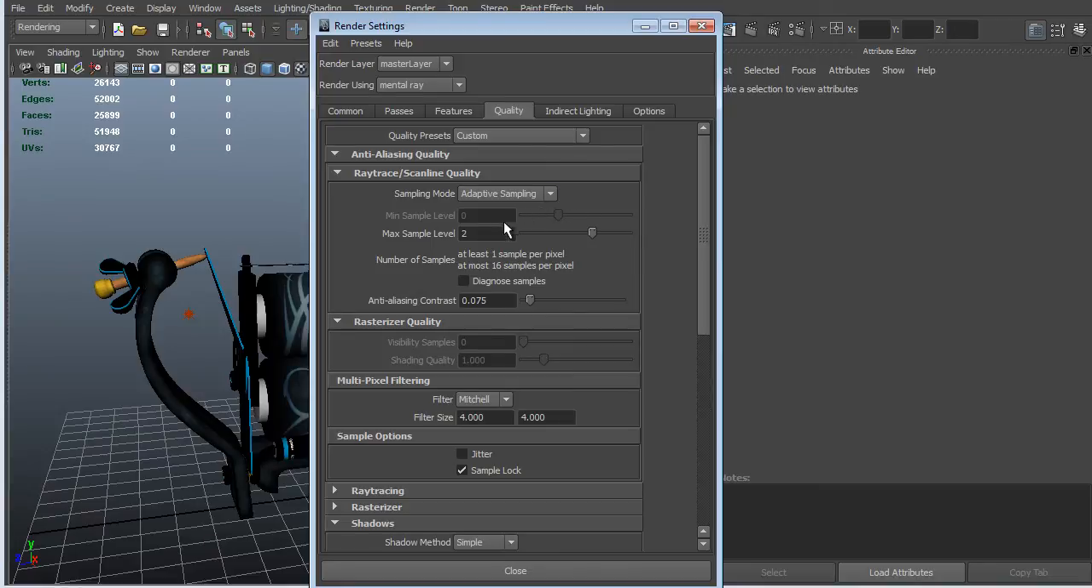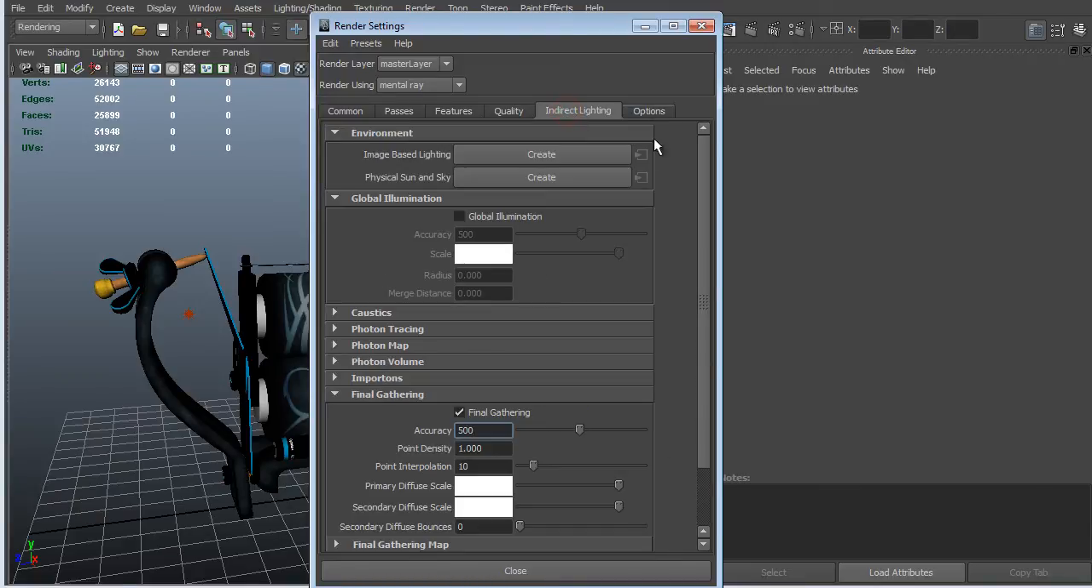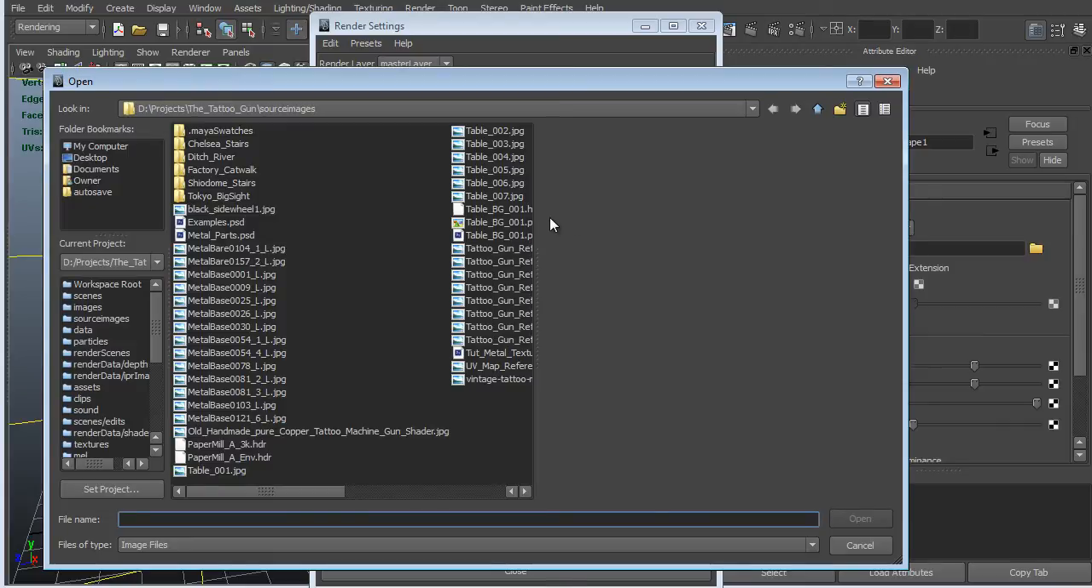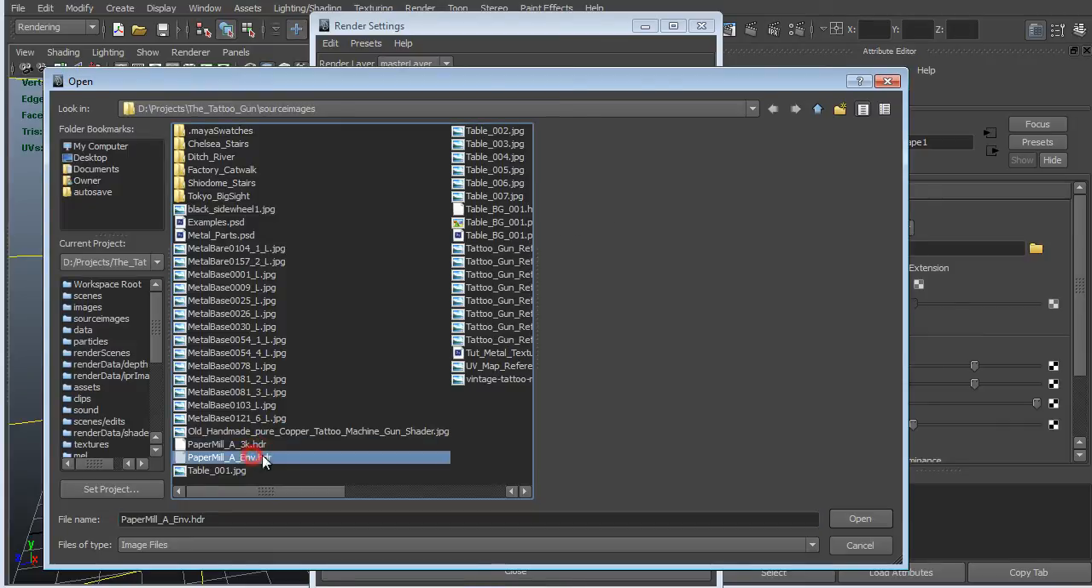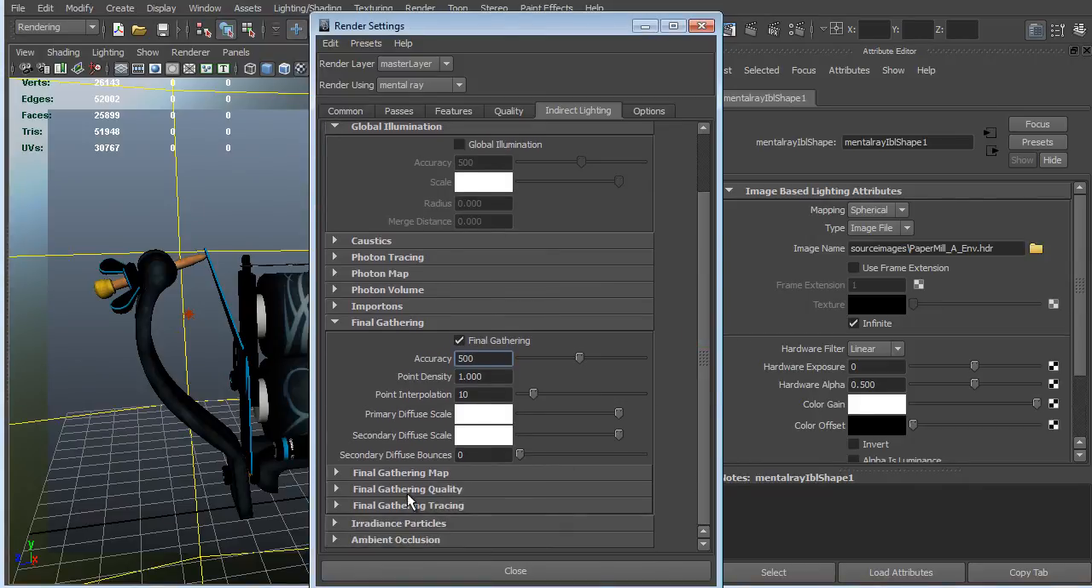In the quality tab, the map samples is set to 2, which is fine. Anti-aliasing is 0.075. Multi-pixel filtering is set to Mitchell. In the frame buffer, I'm rendering 32 bits. And let's see, I want to create an image-based lighting to light up my scene. I'm going to use an HDR image I've got here, a blurred one. I'm using Final Gather, which accuracy is set to 500.